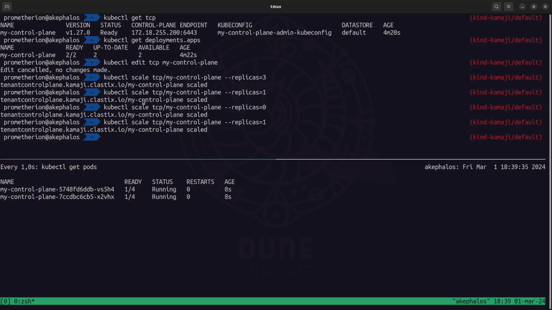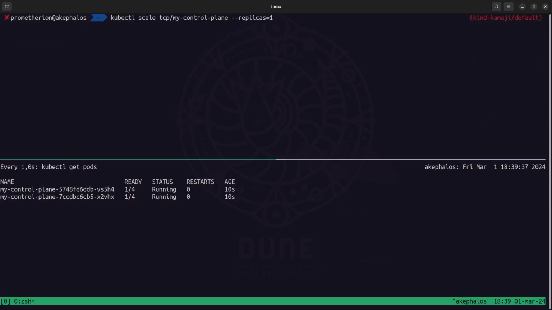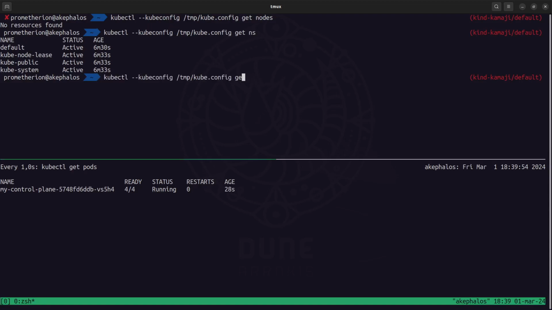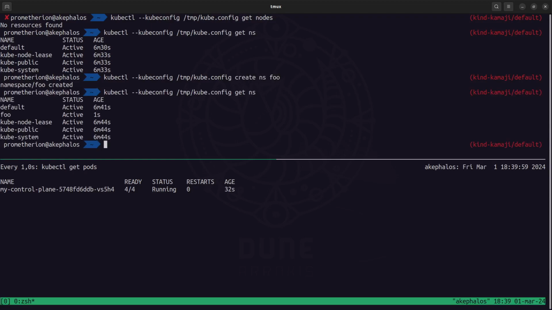And furthermore, keep in mind that since we already have the kubeconfig that we downloaded earlier, you can see here that we didn't lose any data. So the control plane has been created 6 minutes ago, and the namespaces are still there. So create namespace foo, the namespace is here.